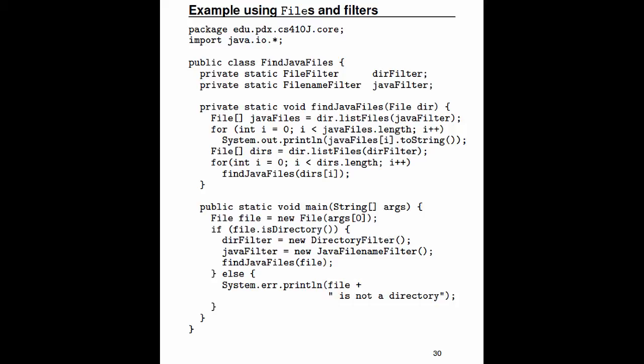Okay, here is a program, maybe a little hard to read, with a main class that finds all of the Java files recursively starting from a directory. Let's start here in the main method. What does the main method do? It creates a File object from the first command line argument, and if that file is a directory, it does something. If it's not, it prints out an error.